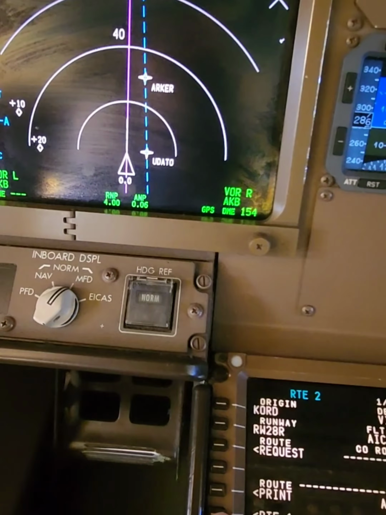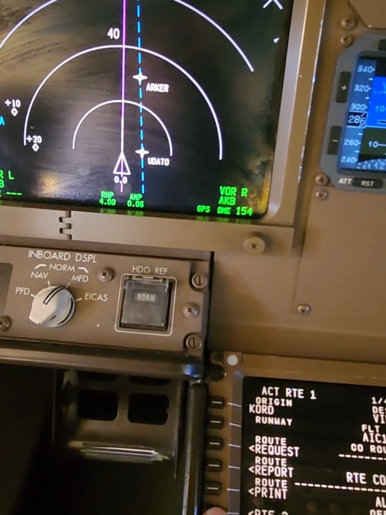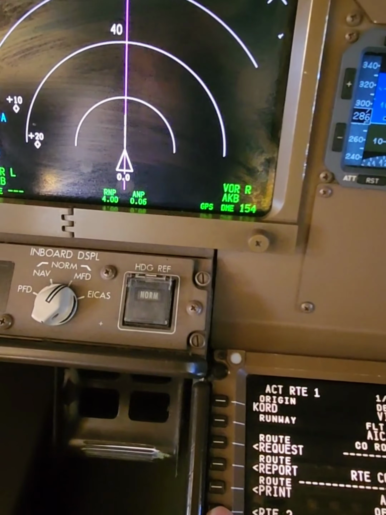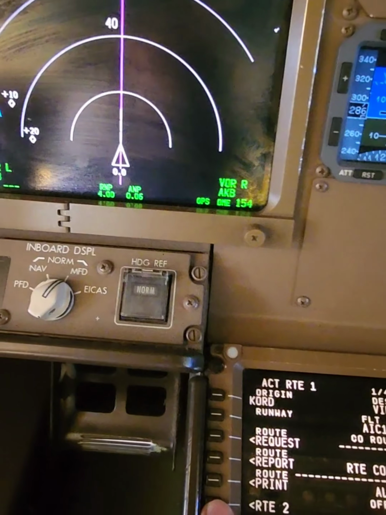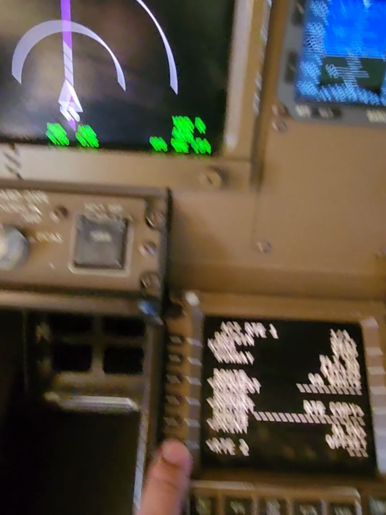If you press route 1, the route 2 is stored in the database, and we are on the route 1 again. I'll just show you. So now we are at route 1. As you can see, the blue line is gone, and the top heading of the FMC says active route 1.